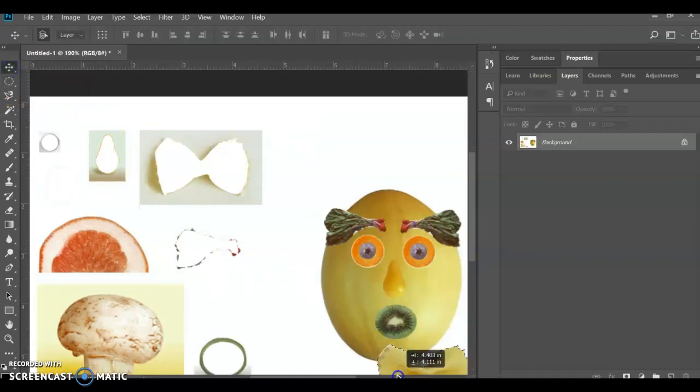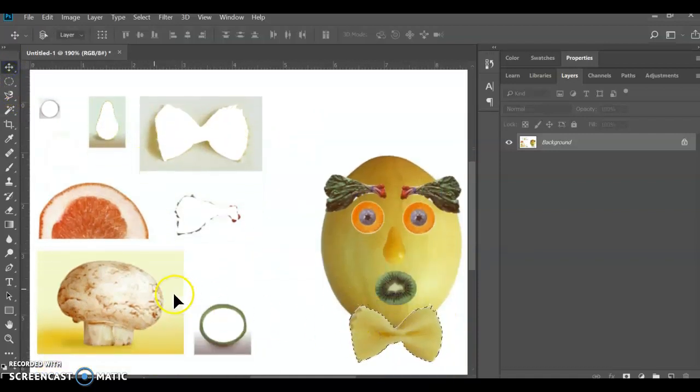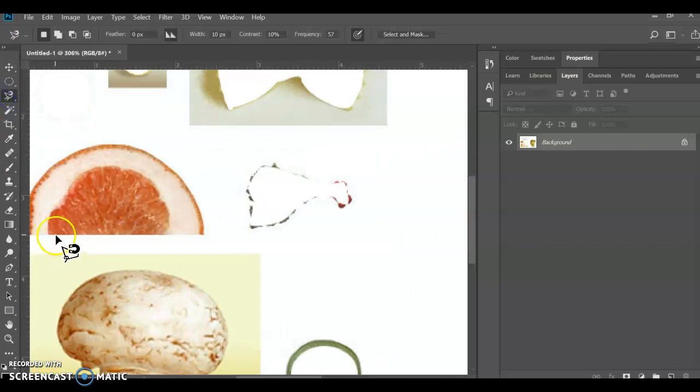Take my move tool, put that down there. I'm going to use my magnetic lasso again. And again, like if you don't love the magnetic lasso and you want to try the magic wand, you surely can.